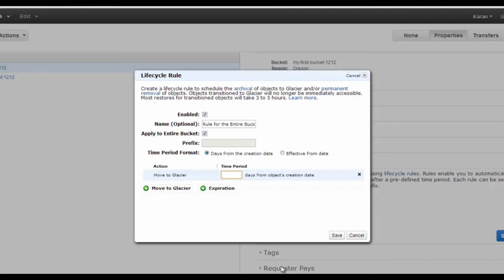So how many days do you want to specify? Days from the object's creation date, let's say 180 days, that equals 6 months. Save it.